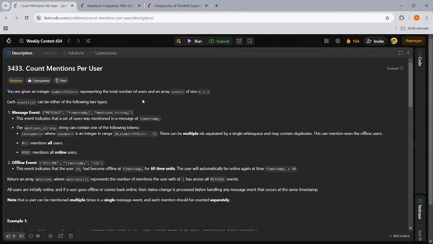Going to the second type of event, which is the offline event. An offline event will have three things in it: offline, timestamp, and ID. The ID is the user ID. The event indicates that the user ID became offline at timestamp i for 60 time units. The user will automatically be online again at timestamp plus 60. For example, he went offline at 9:45, he'll come back online at 10:15. They have not mentioned what the units are. It might be 60 seconds, 60 minutes, or anything. It's just 60 time units.